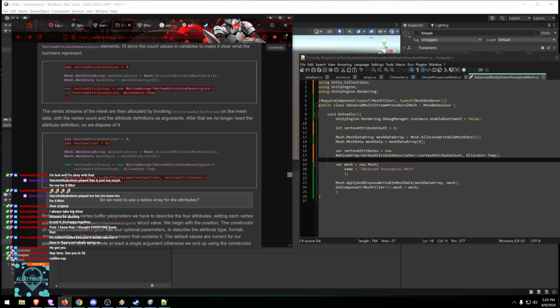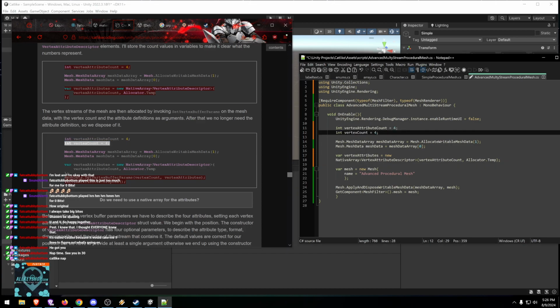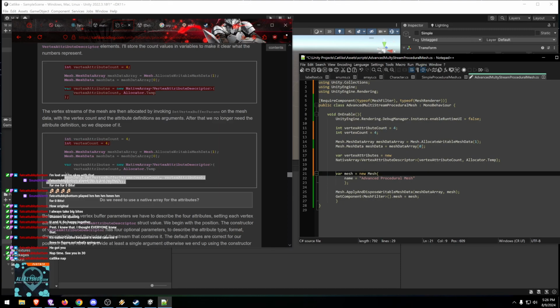It's fine. The vertex streams of the mesh are then allocated by invoking set vertex buffer params on the mesh data, with the vertex count and the attribute definitions arguments. After that, we no longer need the attribute definition, so we dispose of it. Int vertex count. Right. Good. Allocate a temp. Good. Mesh data, set vertex buffer params. Vertex attributes, dispose. What the heck is this?